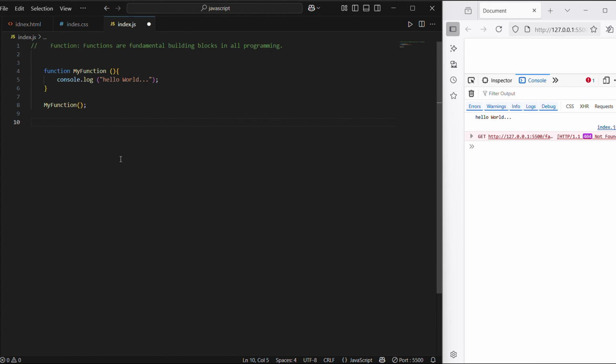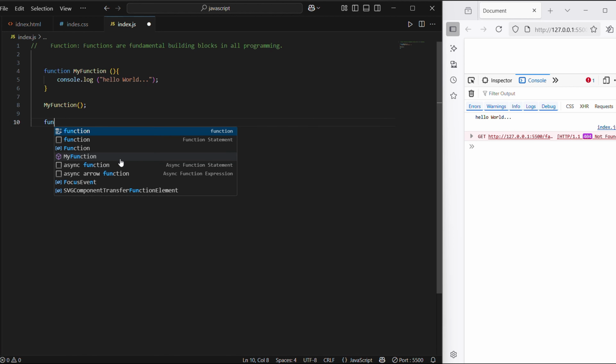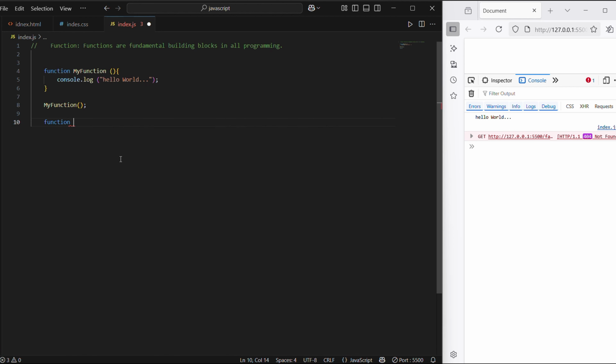Now let's make a function that performs an addition operation. At first, I want to write function. After that, I want to give a name for my function, for example, addition, parentheses. Inside the parentheses, I want to write first parameter and second parameter. After that, brackets. Inside the brackets, we can write our code. Return first parameter plus second parameter.